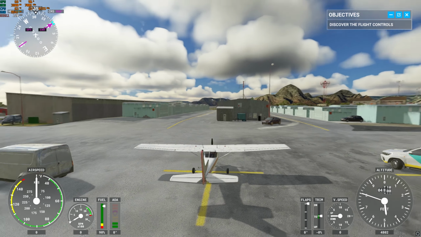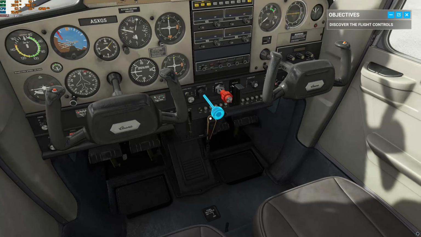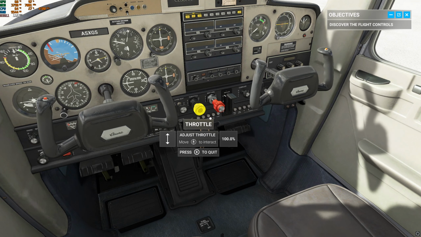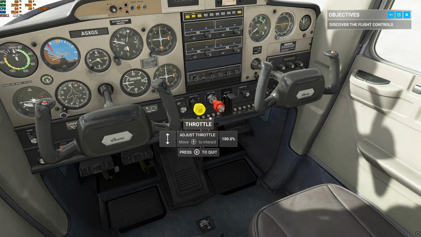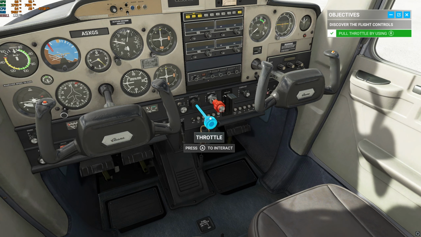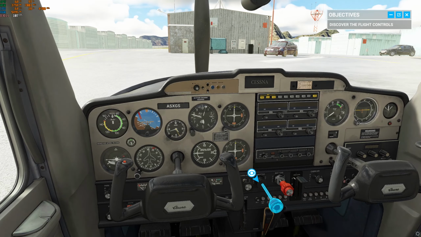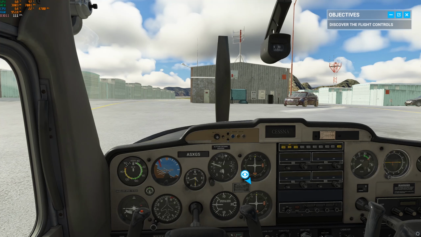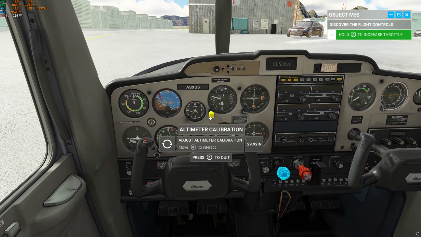First, look at the throttle and select it. Keep it selected and push it forward to increase power. Power is increased. Now, pull it back to decrease power. Power is decreased. Now we'll do the same without focusing on it. Deselect the throttle. Look away from the throttle and increase power. Set your throttle to idle.